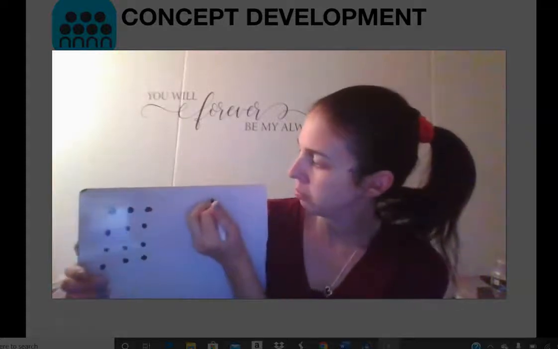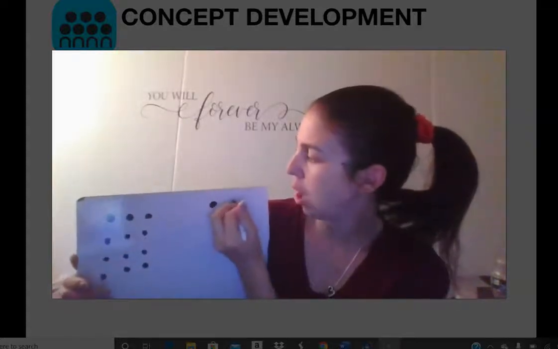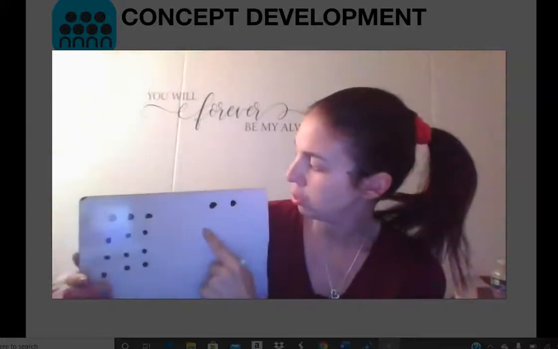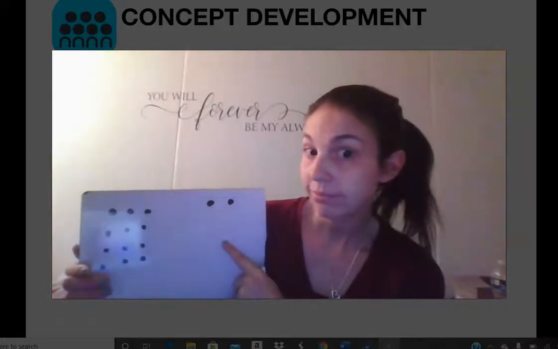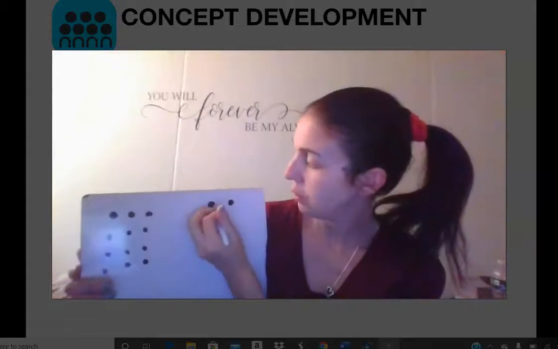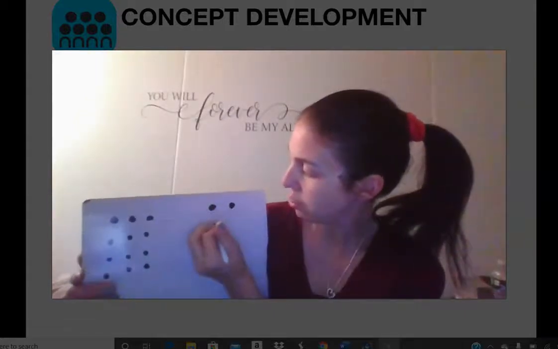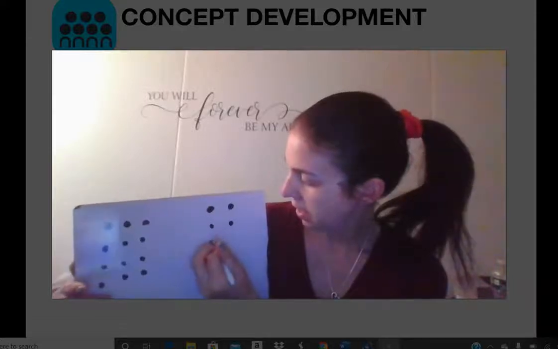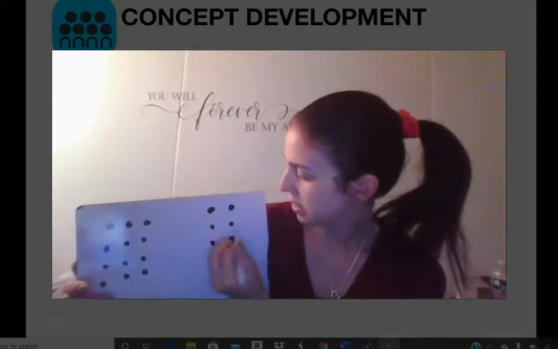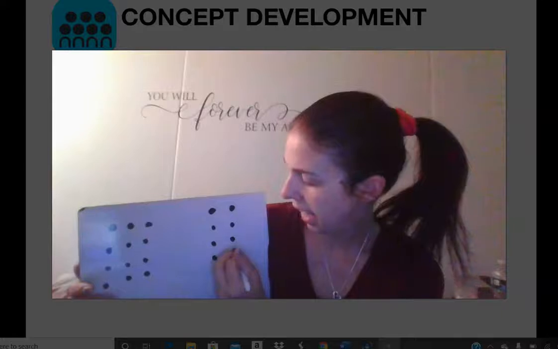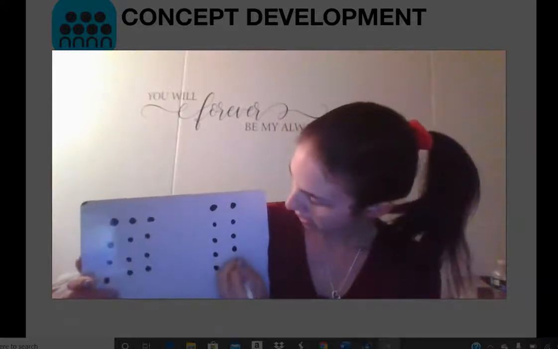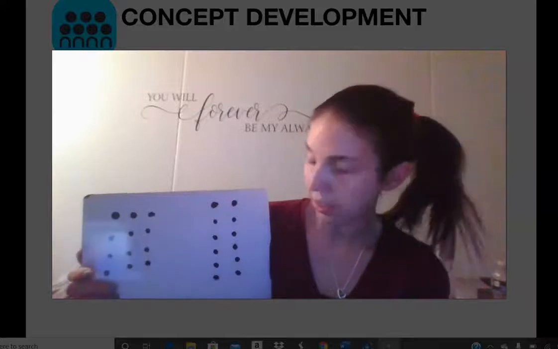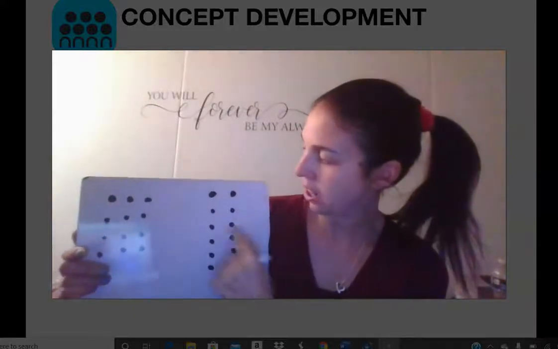What if you did 2 in each row? Do you think we could do a rectangular array if we had 2 in each row? Let's see. And that would make us have 2 columns. We have 2, 3, 4, 5, 6, 7, 8, 9, 10, 11, 12. So we could have this as our array.